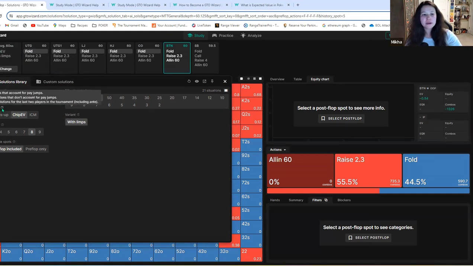And then you could pick different formats. Like I said, we're going to do chip EV. That is the one you could see post-flop solutions with. You can change the number of players. Anything outside of 8 players, you cannot see post-flop, but it's really good to be able to see 6 players if you're doing a 6 max, just to hone those pre-flop skills. And then I want to see post-flop included.